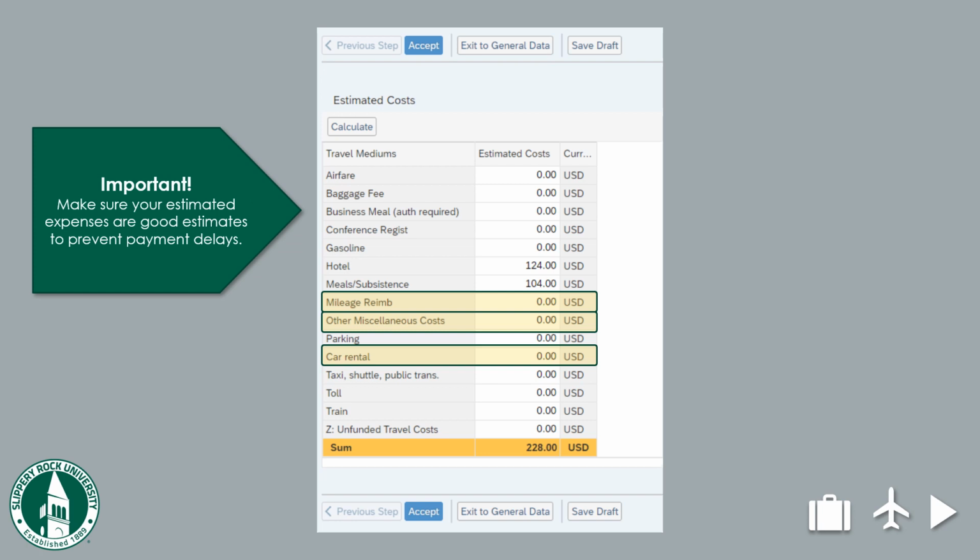The system will automatically estimate the cost for lodging and meals based on your trip duration and region. You can override these amounts if necessary. You can't have an amount less than 1 cent in these categories. Click the Calculate button, then click on the Save Draft button.